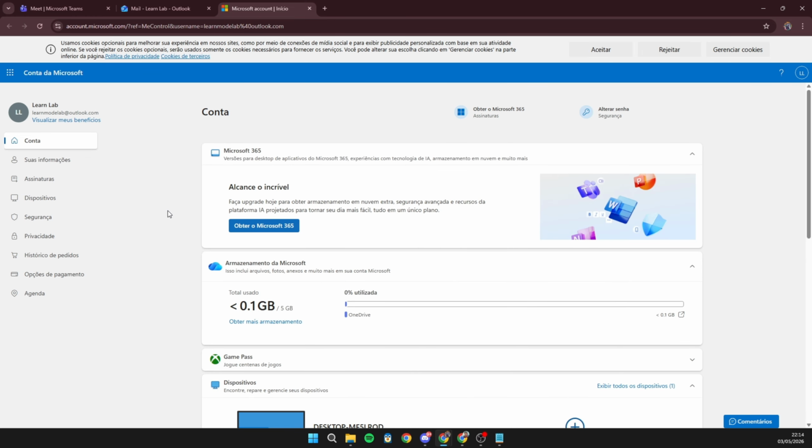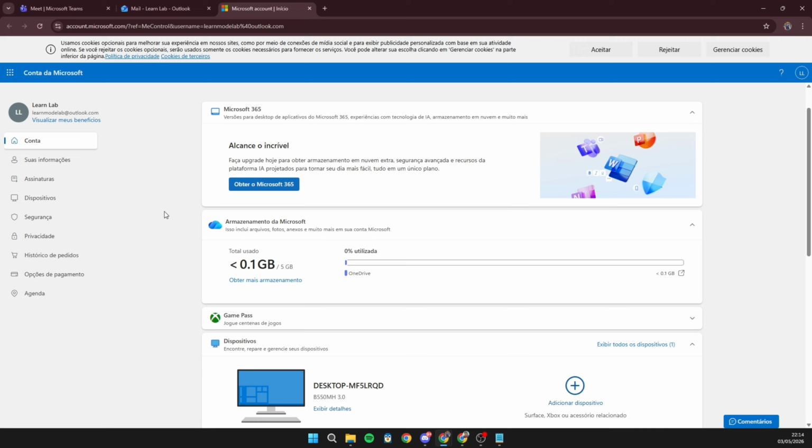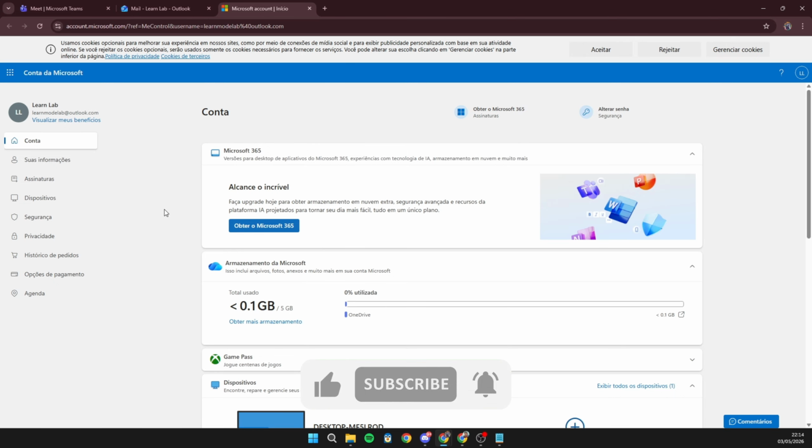Make sure to update your password on any apps or devices where you use Outlook, including your phone, computer, and email clients. And that's it. You now know how to recover your Outlook password and regain access to your account.